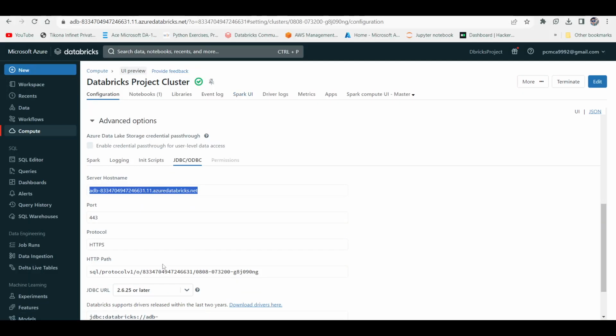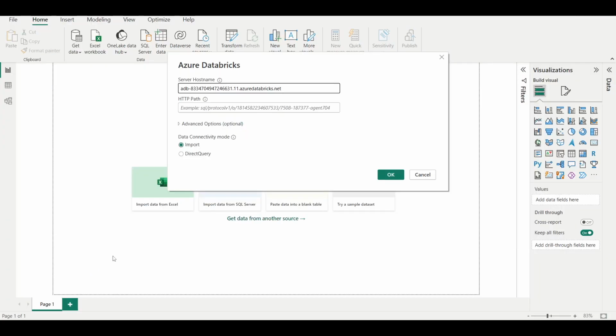So after that you can find the HTTP part. I'm going to copy this one. Okay, I'm going to paste this one. So there are two modes in Power BI. You can connect with import mode and direct query mode.